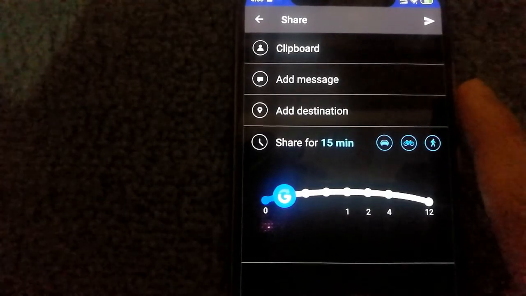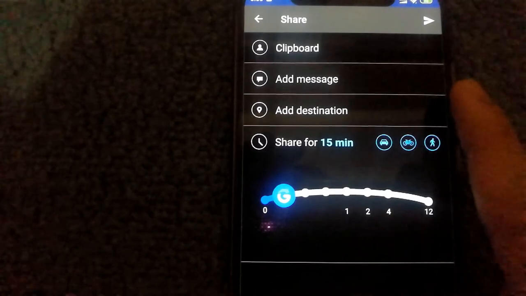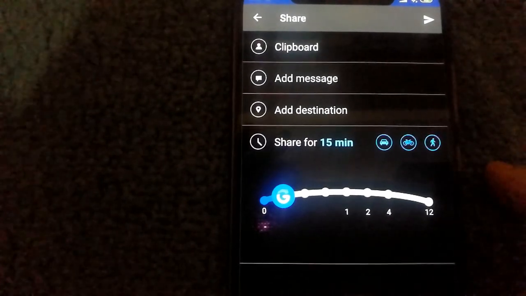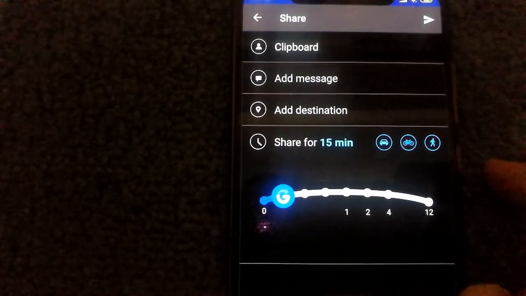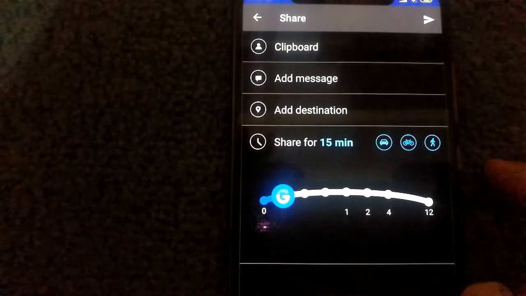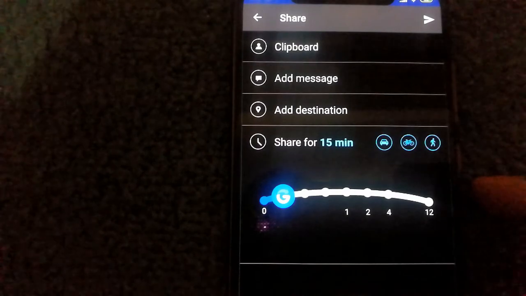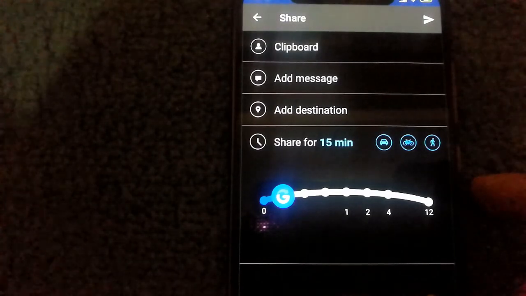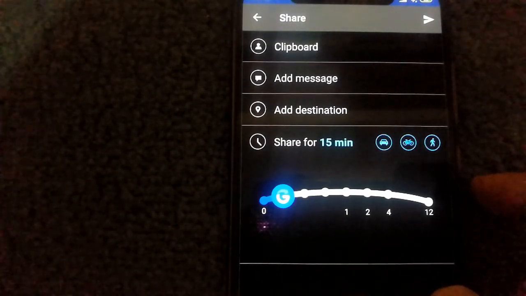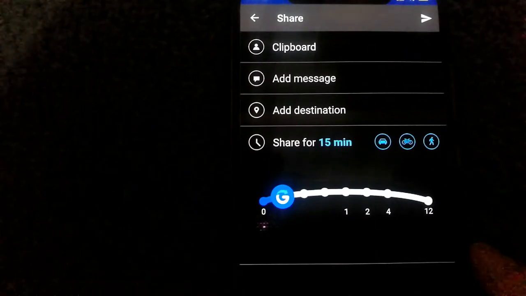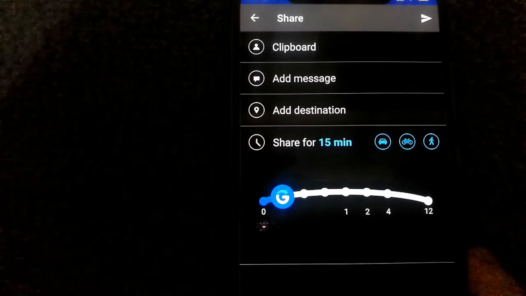Along with sharing your location, you can also add a message. So let's say the message could be that you're headed to some place for a party, and you can also add a destination, which can help the recipient know how much time it would take you to get to a specific place. The app also lets you adjust how long you want to share your live location for.